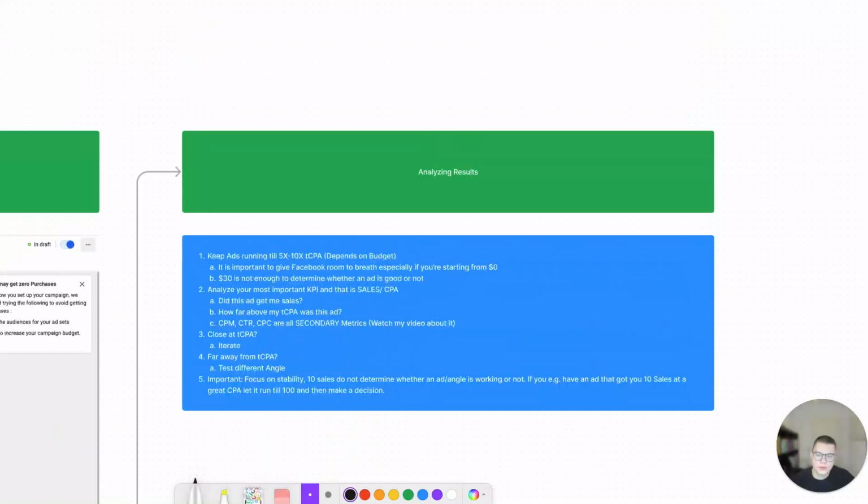And then once you did this, it's time to analyze the results. Again, keep ads running till 5 to 10x target CPA. Again, target CPA, we calculated that earlier. It's basically your break-even CPA at the beginning. And first of all, it's important to give Facebook some room to breathe, especially if you're just starting out, right? $30 is probably not enough to determine whether a concept or a creative type is working or not. There needs to be some room.